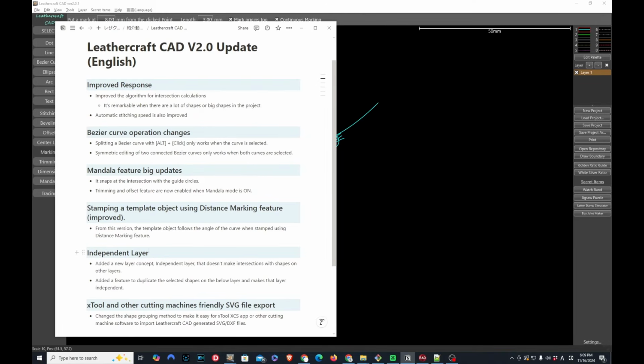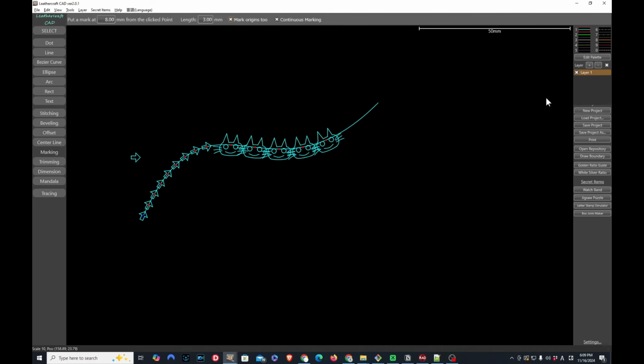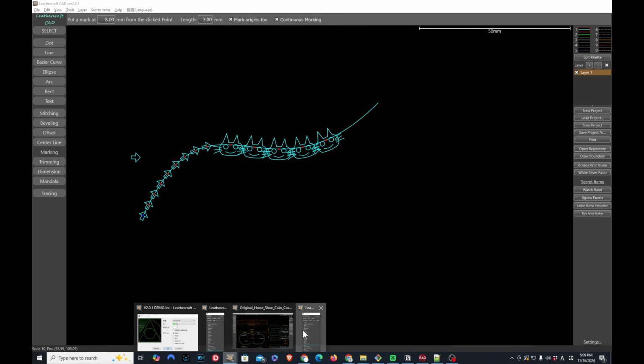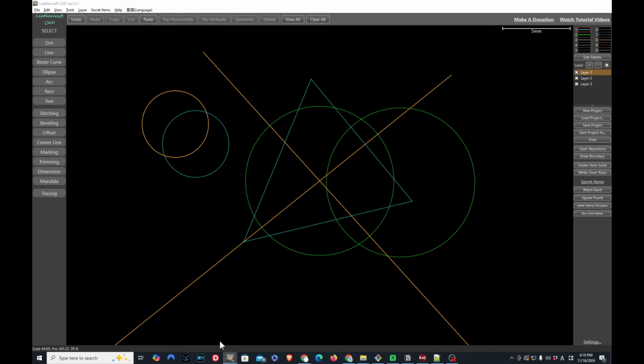The next thing is independent layer. This is a new concept of the layer, and I don't know if you noticed that this Leathercraft CAD supports layers like Photoshop or Illustrator software. I don't know if I have a good example here. Yeah, okay, this is good.